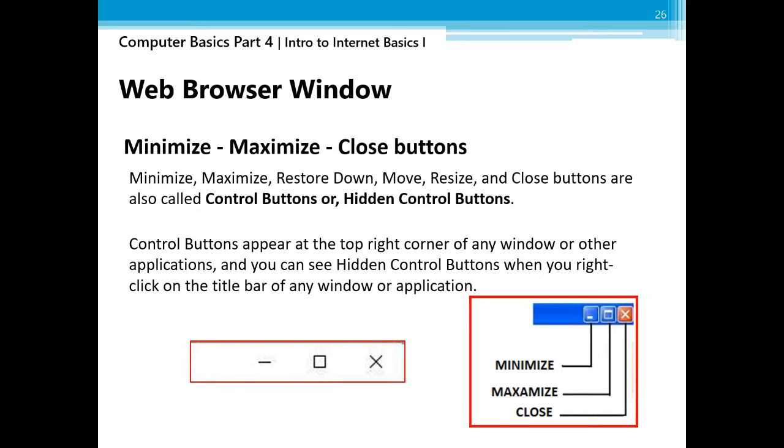Now in your web browser window, in the upper right-hand corner, you will usually see these icons or buttons: the minimize, maximize, and close buttons. The minimize, maximize or restore, and close buttons are called control buttons. The control buttons appear at the top right corner of the window, or even other applications such as MS Word. You can see hidden control buttons when you right-click on the title bar of any window or application.